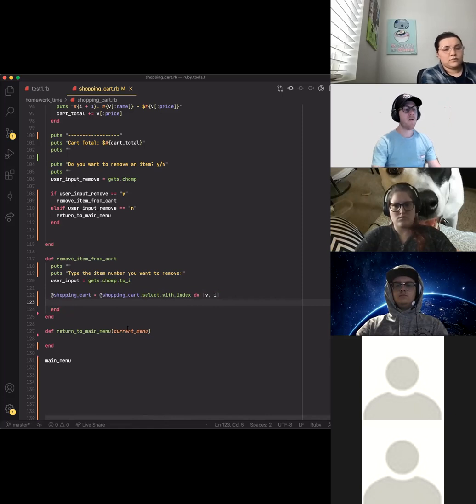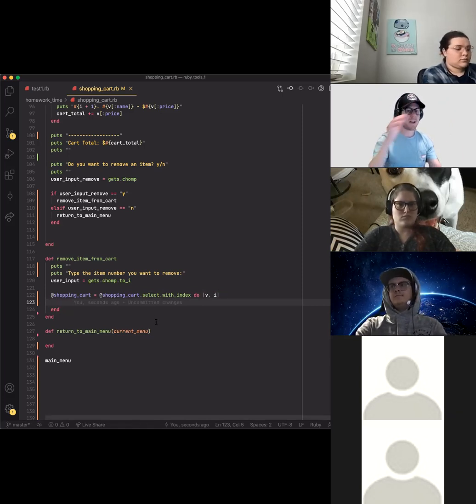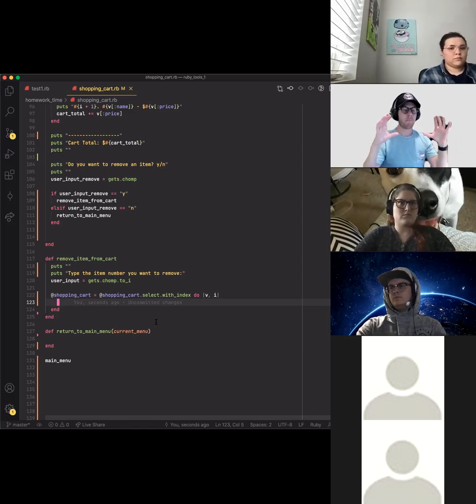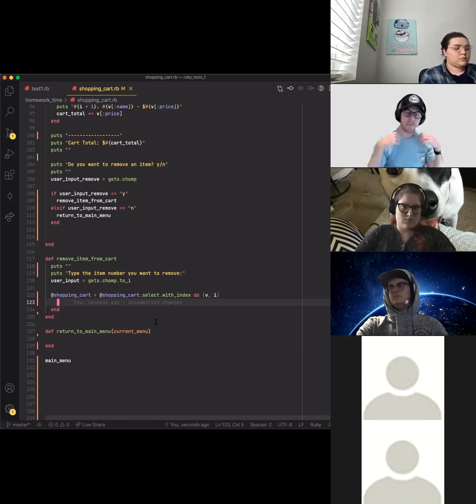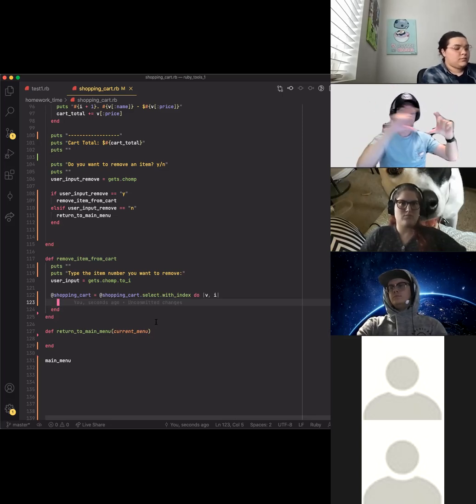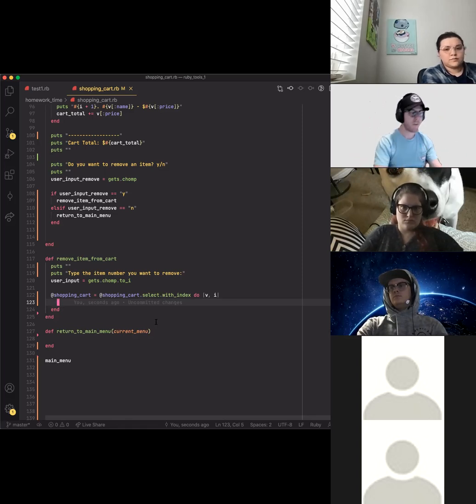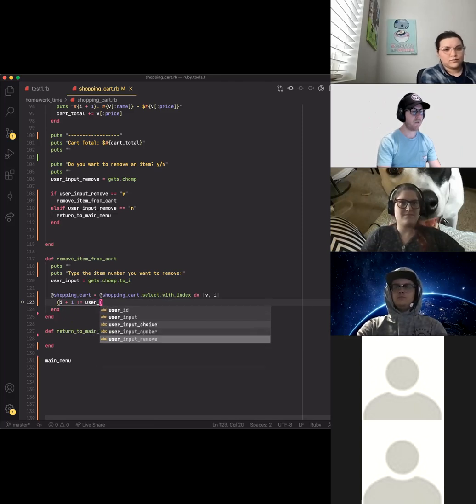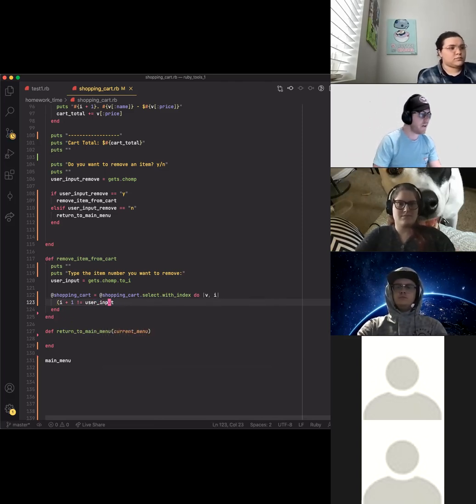The only difference is that what select is really good at is comparing values. You can feed it a value, and check to see if the item it's currently on equals that value. If it does, keep it in your array. But if it doesn't, it will remove it from your array. So what I want to do is say i plus 1 does not equal user input, and that needs to be closed right there.